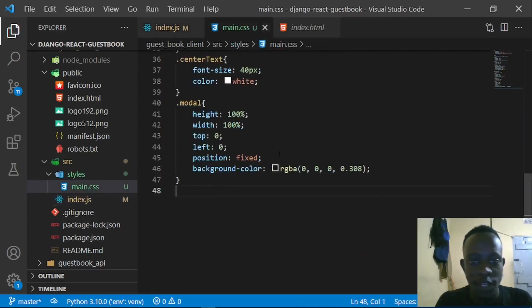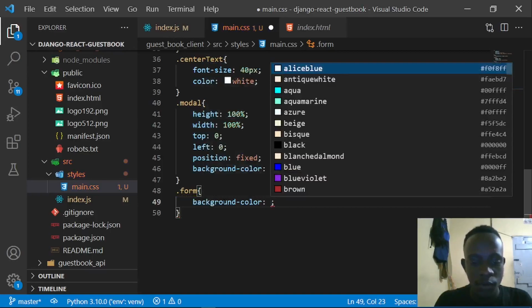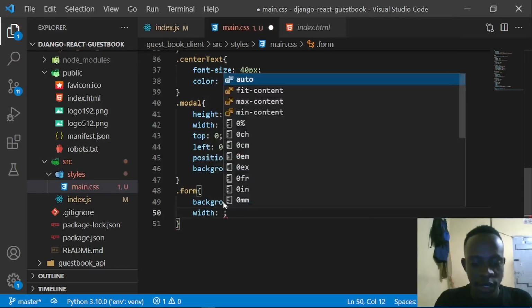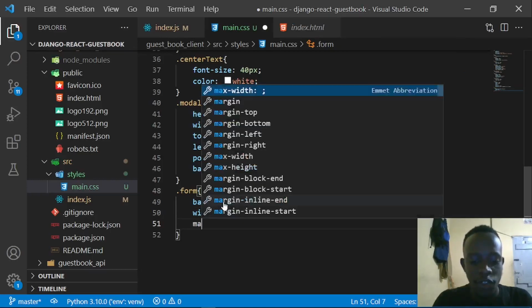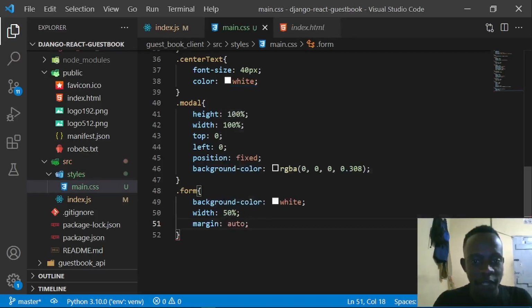So I'm just going to come within our CSS, and since we have our model, so actually our form is going to be within our model. So I'll create .form, and then I'll give this, let's say, a background color of white. So within this, we're going to specify our width. So let's have our width as let's say 50% of the entire UI, and then we're also going to have a margin of auto, so that it's actually placed within the middle. So we shall have a margin as auto.